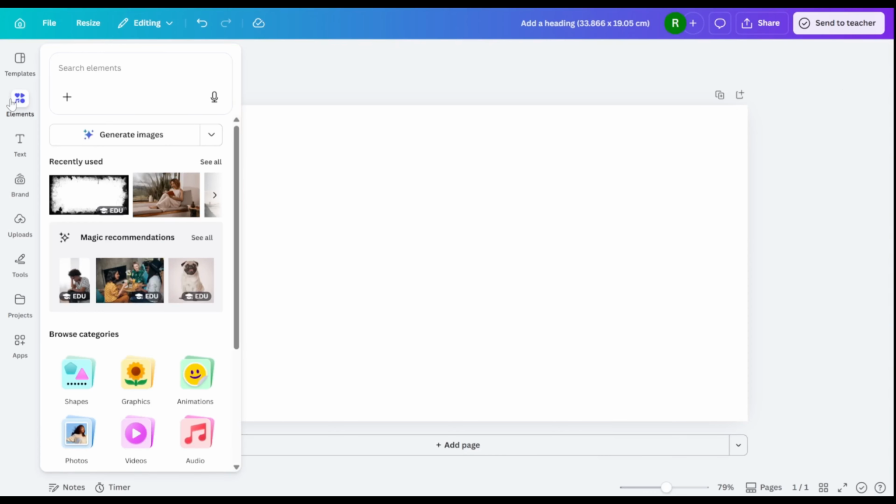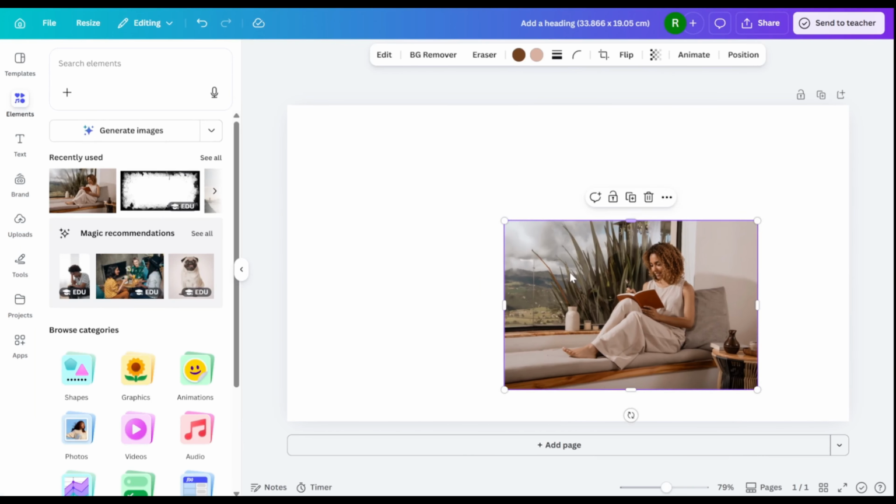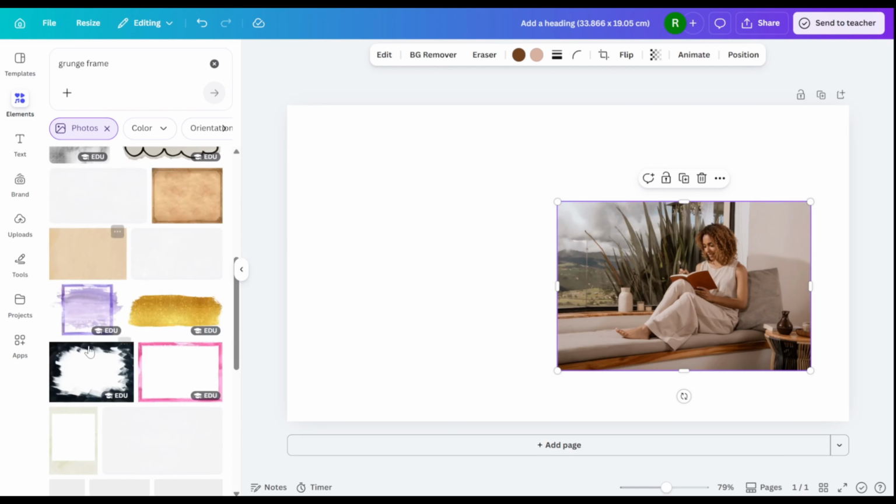To apply a grunge effect in Canva, start by adding your image to the canvas. Go to Elements and search for grunge frame. Then choose a photo style you like from the results.